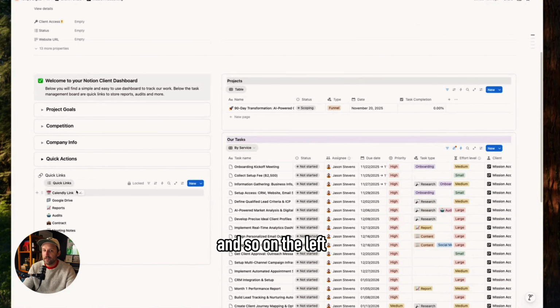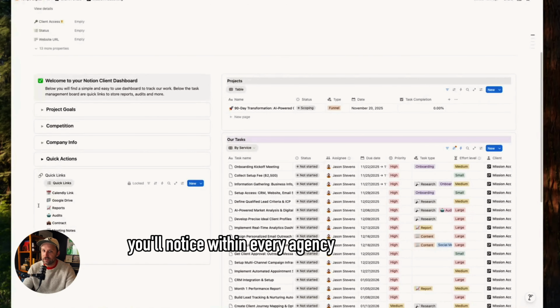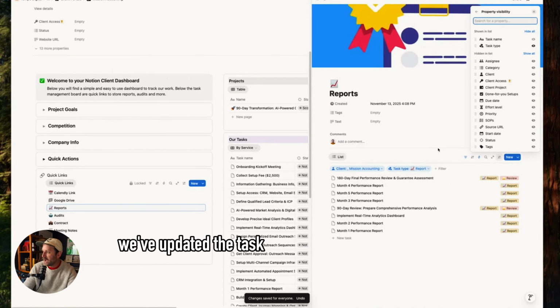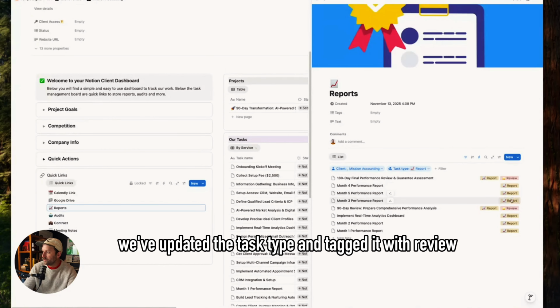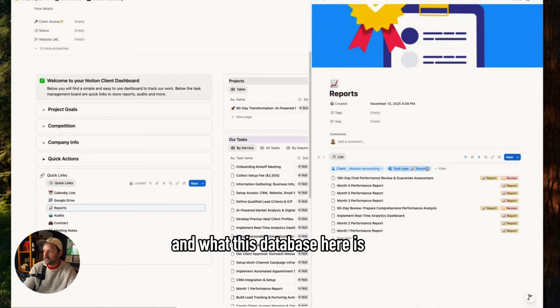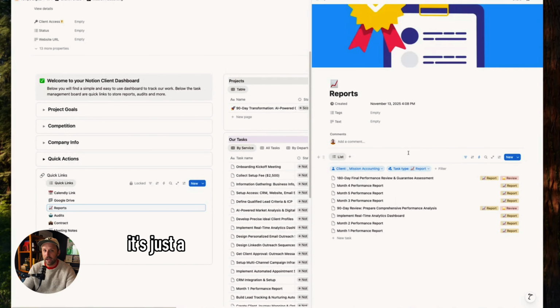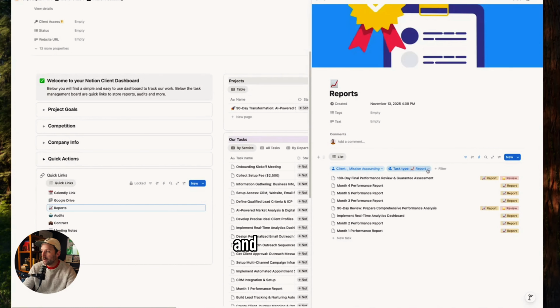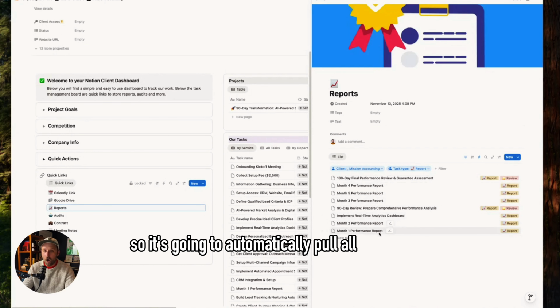On the left here, you'll notice within every agency operating system, we have this quick link section that you can update for yourself. For me, I do a lot of SEO, so I generate a lot of reports and I want to be able to reference those reports as I'm working with a client. We've updated the task type and tagged it with review. And what this database here is doing, because it's just a view of the database filtered on the client and the task type, is automatically pulling all of the reports.